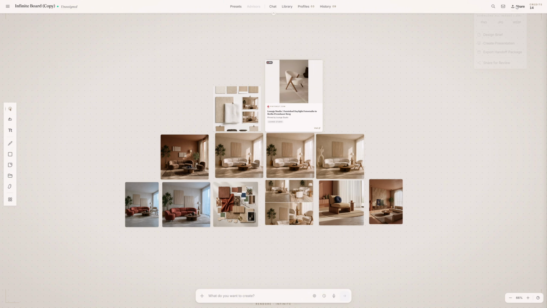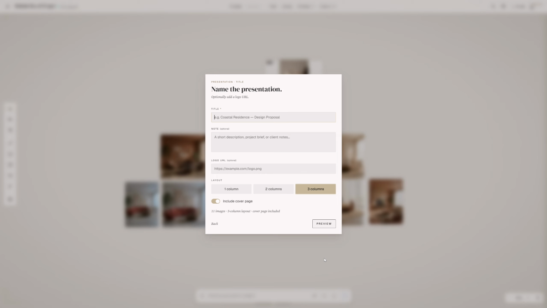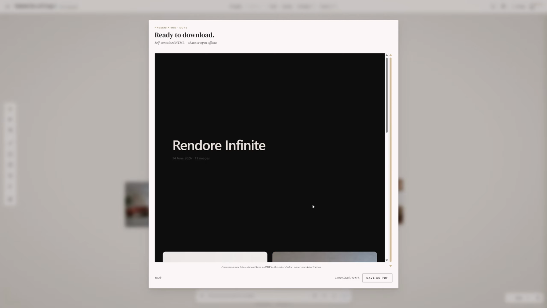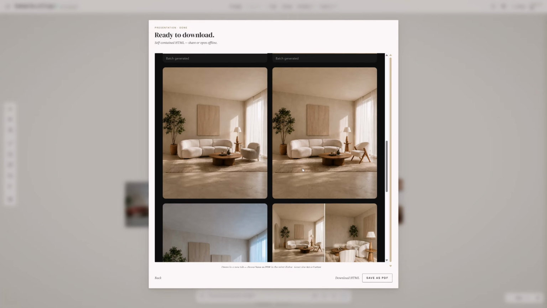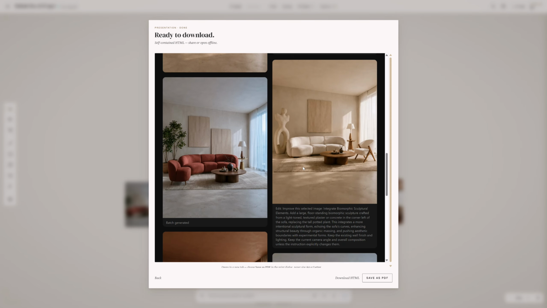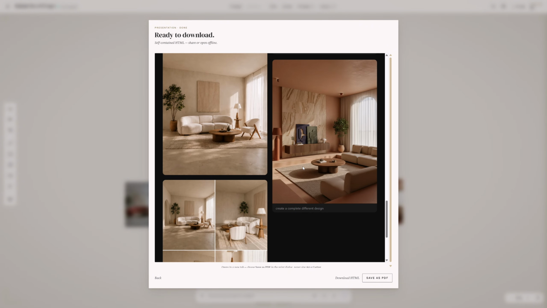Let's also take a look at Create Presentation, which takes all of the images on your board and creates a PDF which you can download and export, containing all of the images and prompts that you have used across your project, so you can reference them at any time or share it with anyone you might want to.